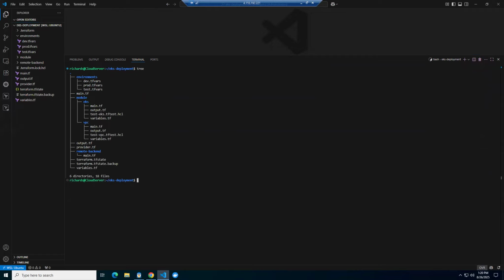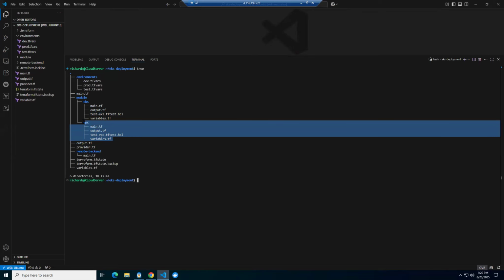I also have my main.tf, from which I can pull all my modules. My modules comprise the EKS module and the VPC. Under the EKS module, we have the main.tf, the output.tf, and also a test for it. In the previous video, I showed how we tested the modules for both the EKS and the VPC. We also have variables.tf. The same thing applies for the VPC module. Then we have a provider and our outputs at the top level.